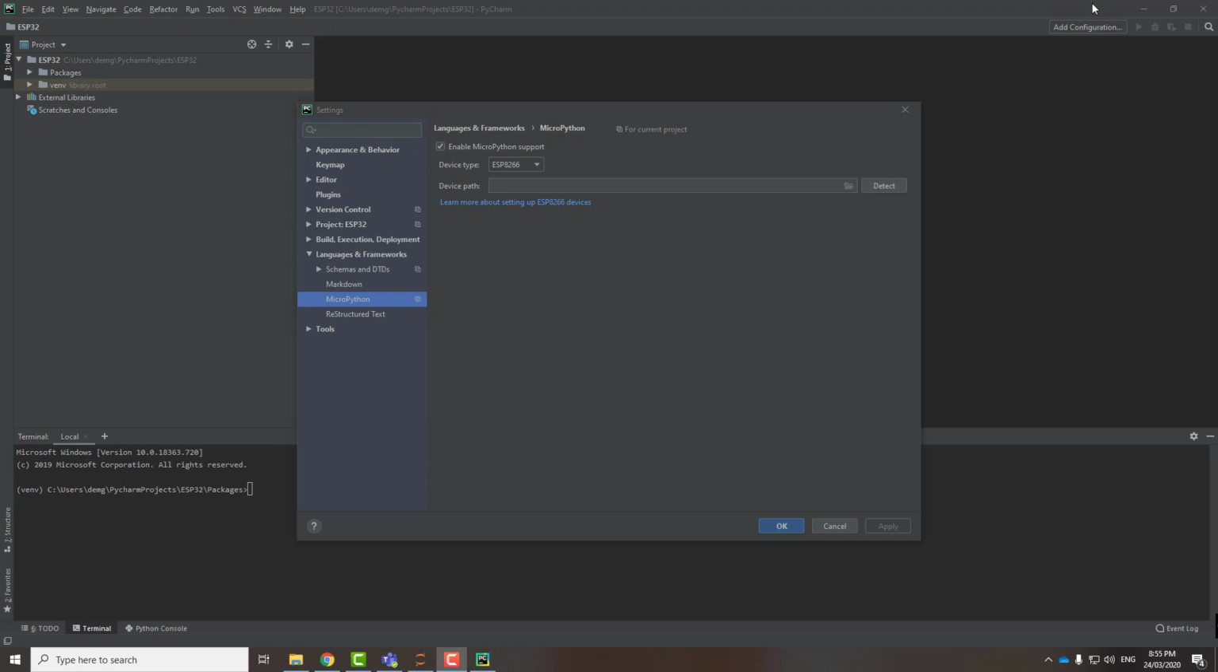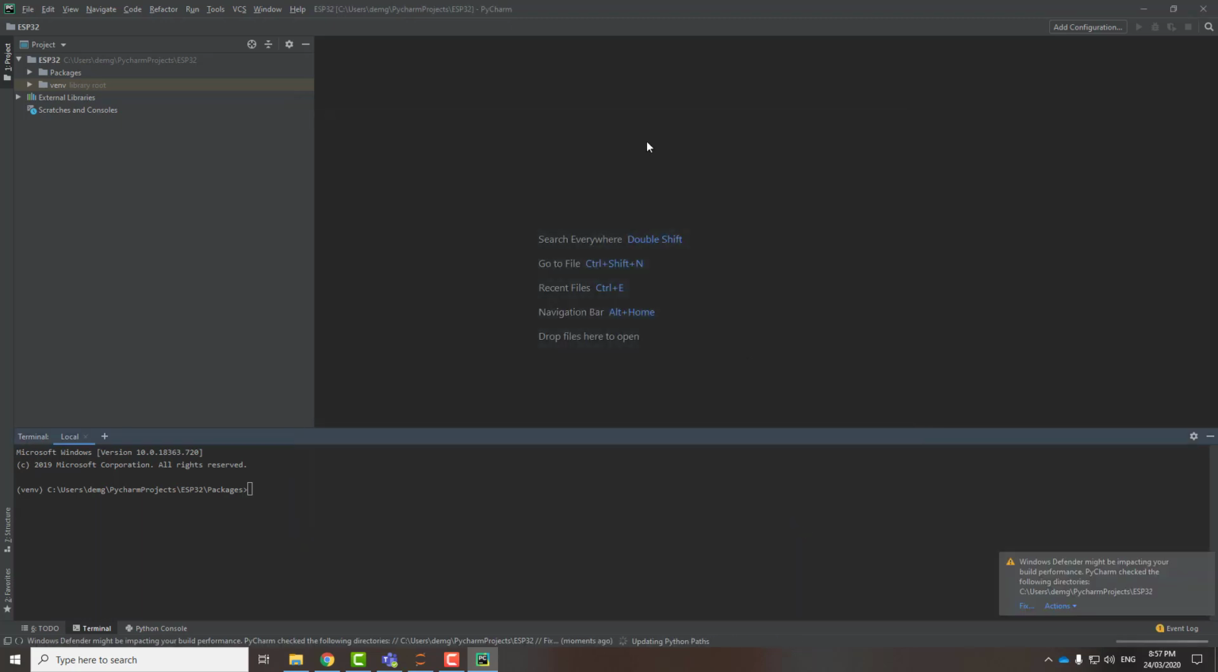Okay, I have my ESP32 plugged in. I'm going to hit Detect, and you'll notice that it comes up with COM3. Yours might come up with something different, but that's alright. Alright, I'm going to hit Apply and OK. And that is the setup done for the ESP32.